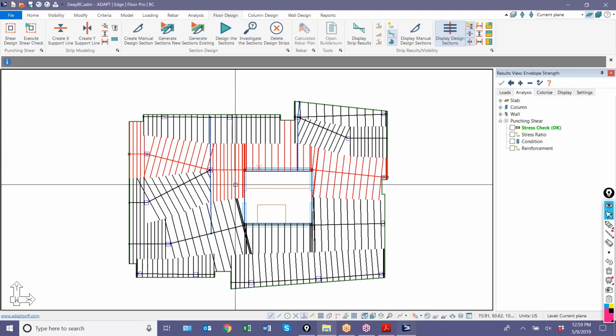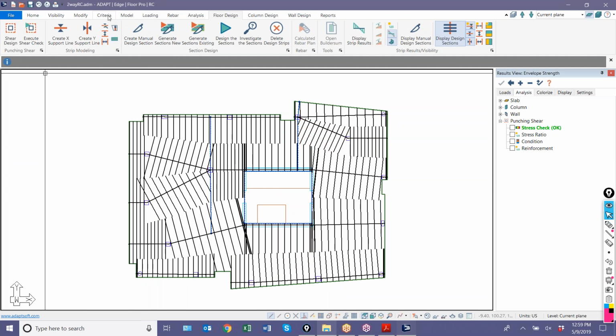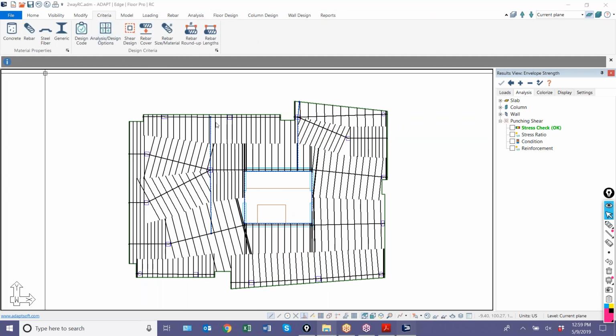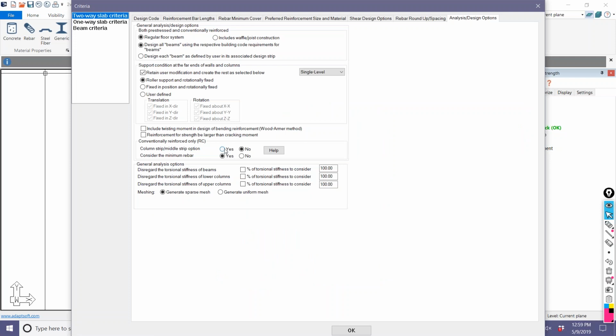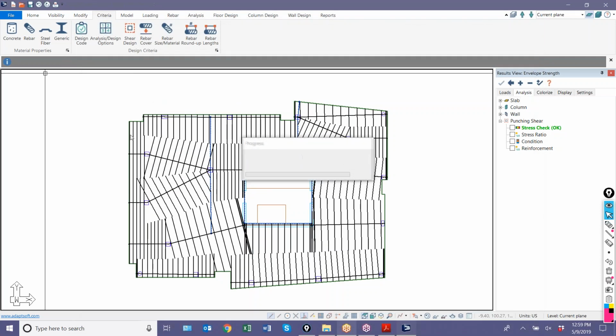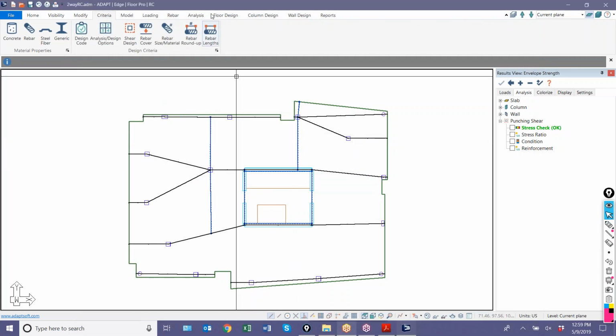You can see this is pretty straightforward with how the program has cut the slab up into our strips. These are, again, full tributary, meaning the breakout is kind of half the distance to the adjacent support line. I'll go back now and turn middle strip on, and the program is going to attempt to add middle strips in between each of our column strips.